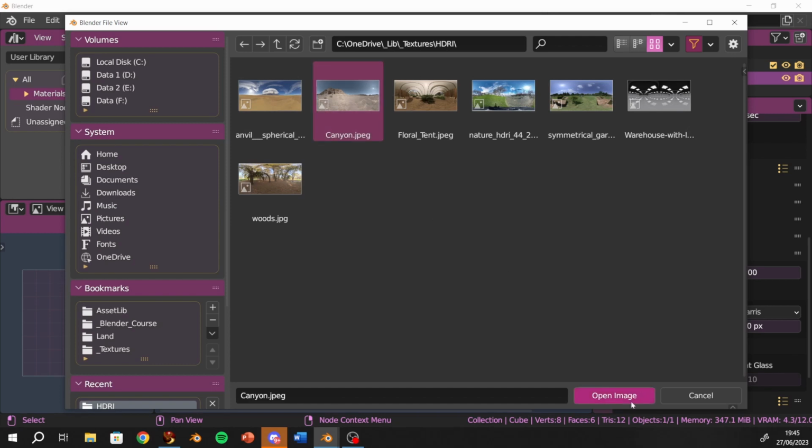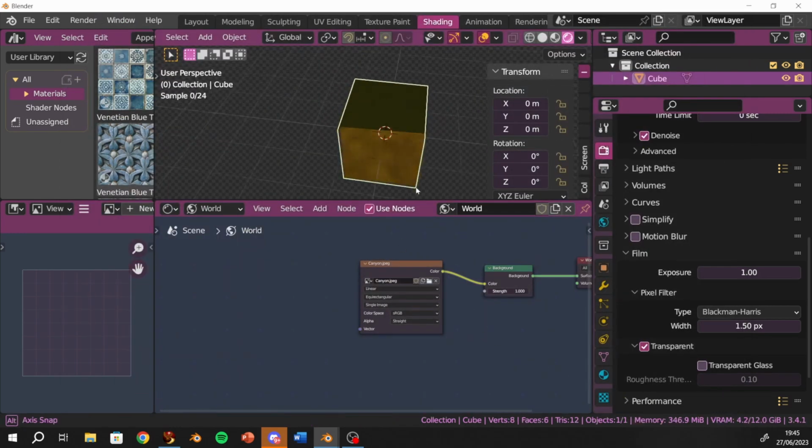Let's change it to something else. Let's go outside. Yeah, let's go outside. Check that out. There we go. And of course, this will influence your baking also.